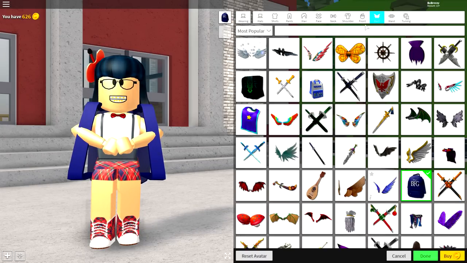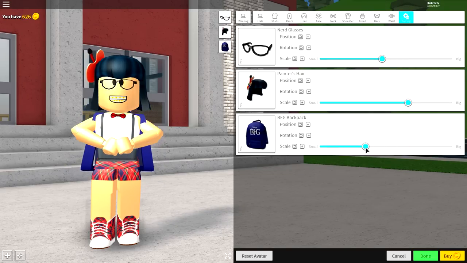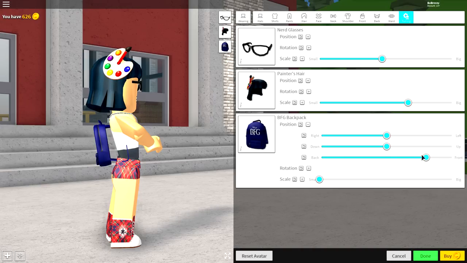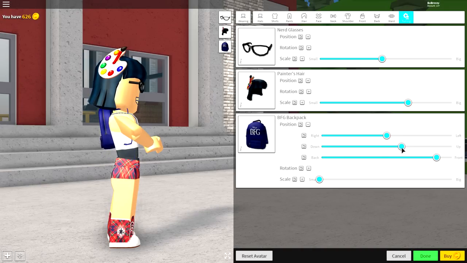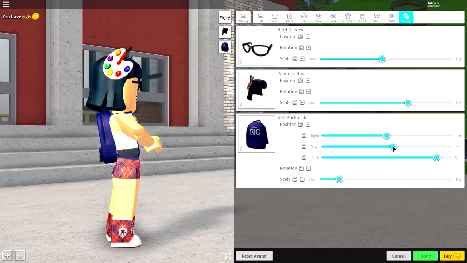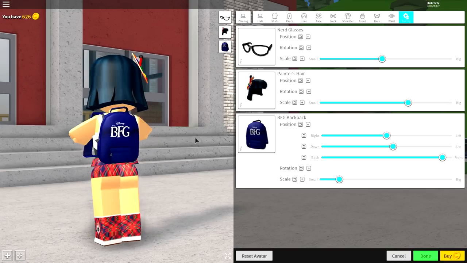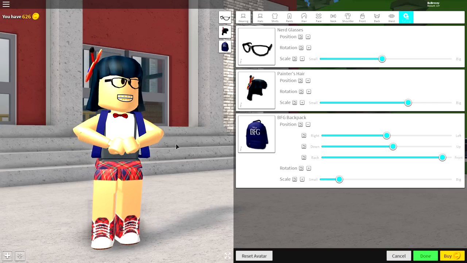In this case, I'm going with BFG. I'm going to go to tuning, make it way smaller, and then play about with the settings so that it fits my back. So bring it to the front, bring it up a bit, make it a bit bigger, just sort of play about with the settings, bring it down a bit. And yeah, something like that is absolutely fine. Try and make the bag strap sit over you like that, and that is a good job.